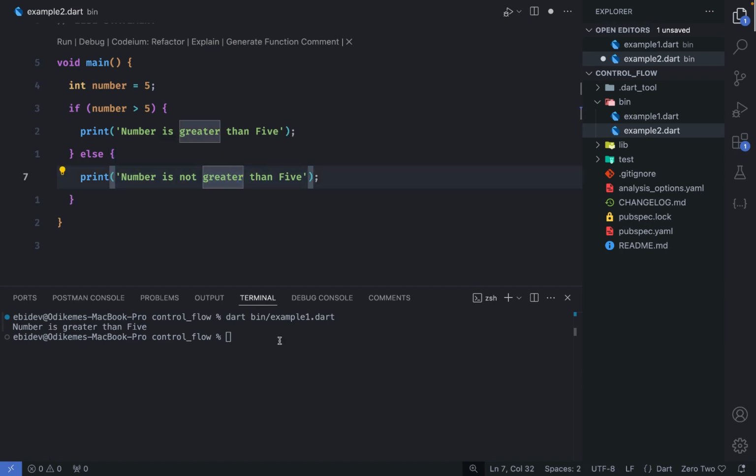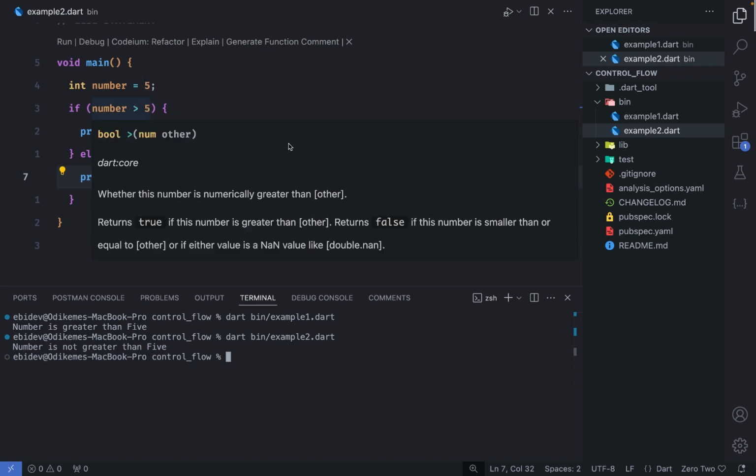So let's save and go. This time around we'll change it to example 2, and we'll run the code. And you see number is not greater than 5, because 5 and 5 are the same, they are equal, right?